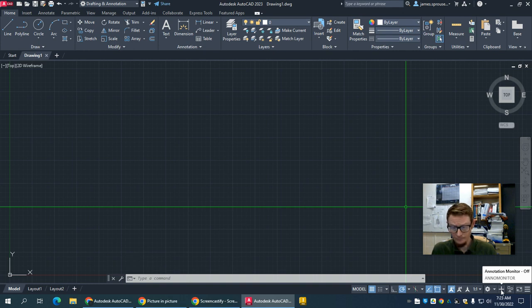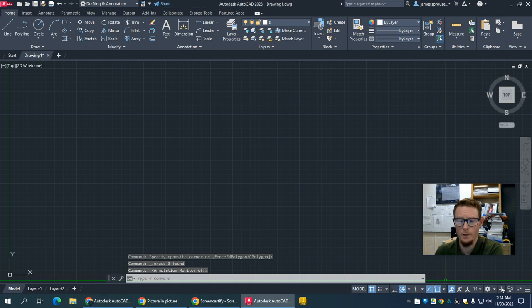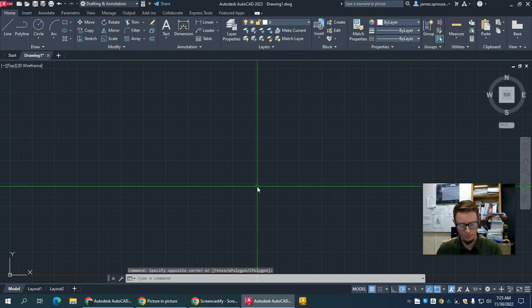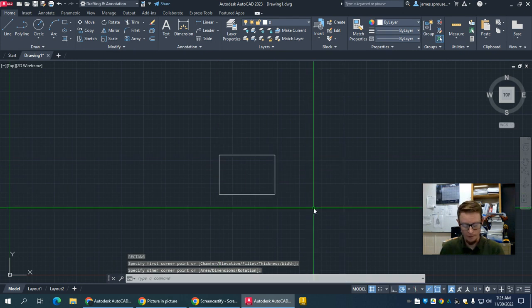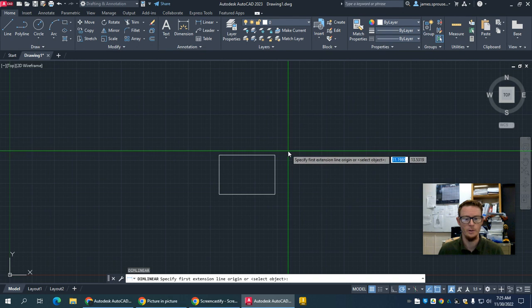Annotation monitor. All right, so it's set to off, right? So what is that? The annotation monitor button here. Let me show you what this does. All right, I'm going to draw a rectangle, REC, and spacebar, clickety, clickety. Here's a rectangle. All right, let's just add a dimension, DLI, and enter or spacebar for a linear dimension.